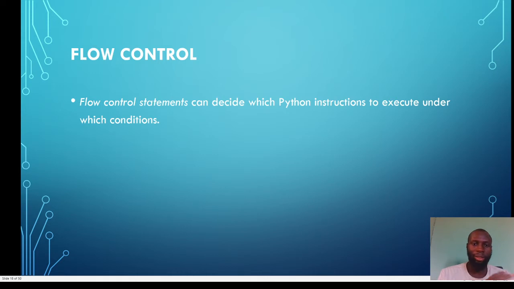So basically what I'm trying to say here is that based on how the expressions evaluate, the program can decide to skip instructions. So based on what we've written in our program, it can decide to skip instructions, repeat them, or choose one of several instructions to run. In fact, you almost never want your programs to start from the first line of code and simply execute every line straight to the end. So flow control statements can decide which Python instructions to execute under which conditions. This flow control statement directly corresponds to the symbols in a flowchart.